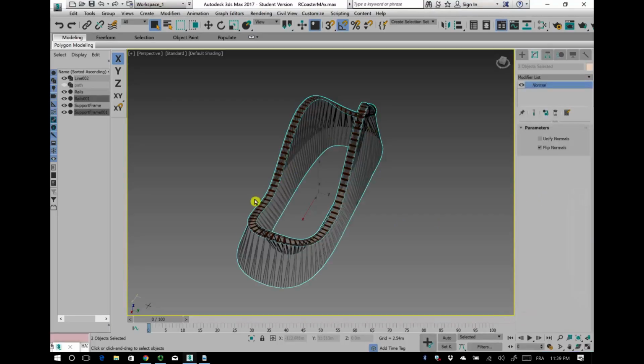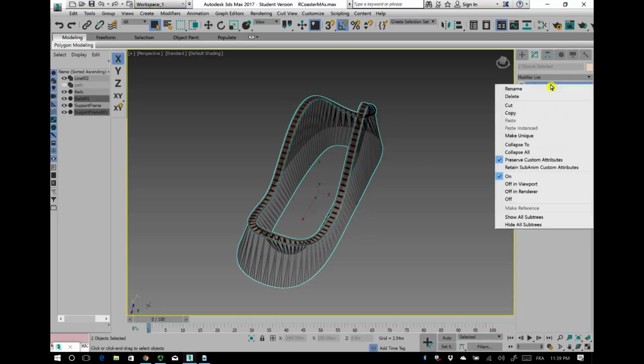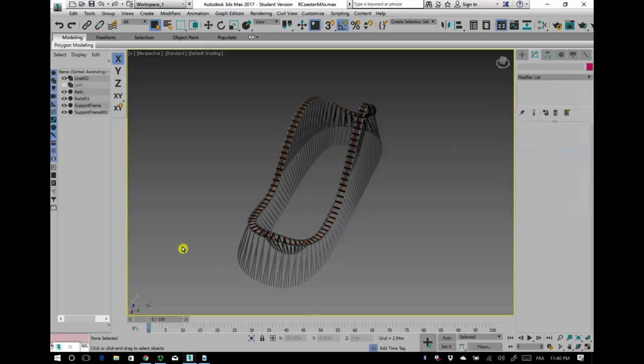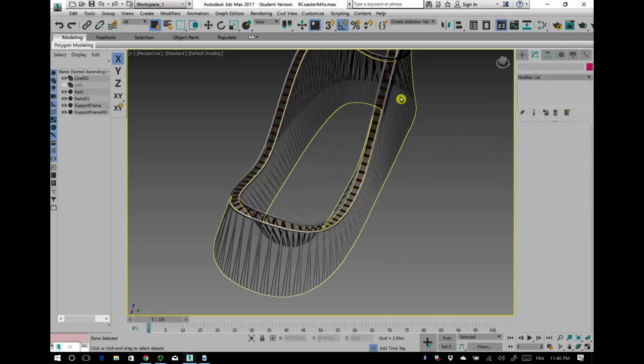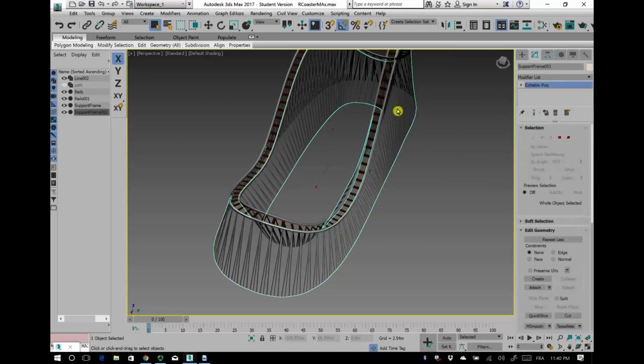So this modifier flips the direction of the polygon. I'm going to click here on normal and set collapse all. So I now have four objects that are in both orientations. I'm just going to merge the support frames together and the rails together.